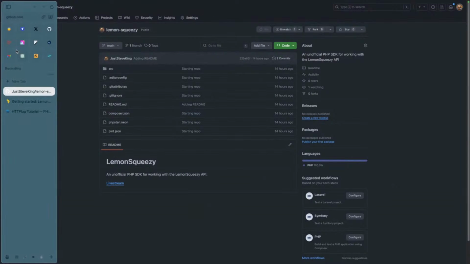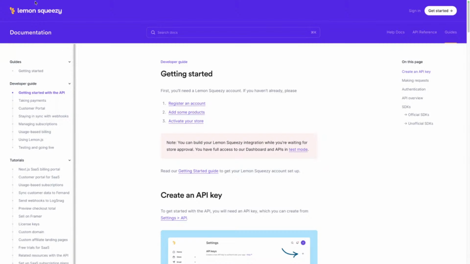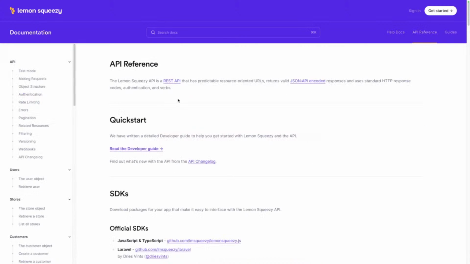Who are they? What are they? Why are they? Let's start at the beginning. They're somewhat of an alternative to Stripe. I suppose they're more focused at creatives and developers, which is amazing. And they have got a very good API. And when I say very good, one of the first sentences in their documentation just made me happy all over. They have a REST API that has predictable resource-oriented URLs. They return valid JSON API encoded responses and use standard HTTP response codes, authentication, and verbs. Now, if that doesn't make you excited, then you're probably on the wrong channel.